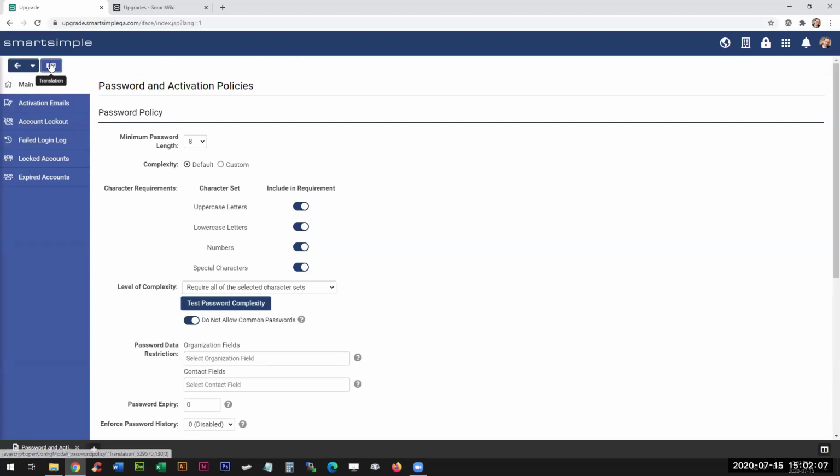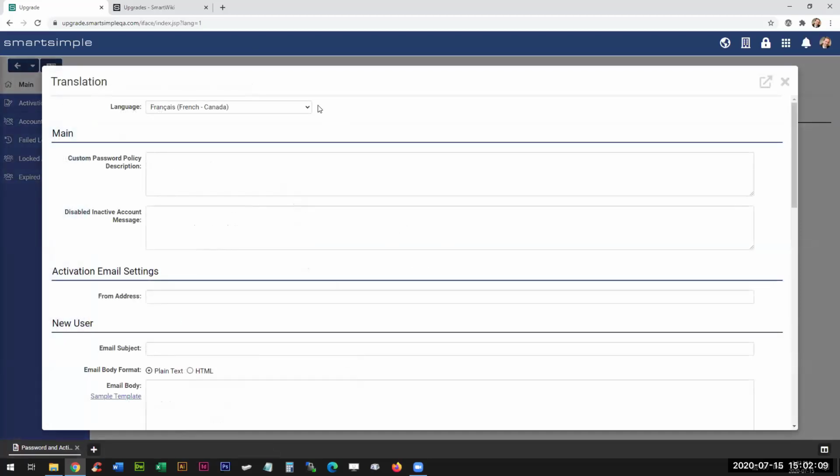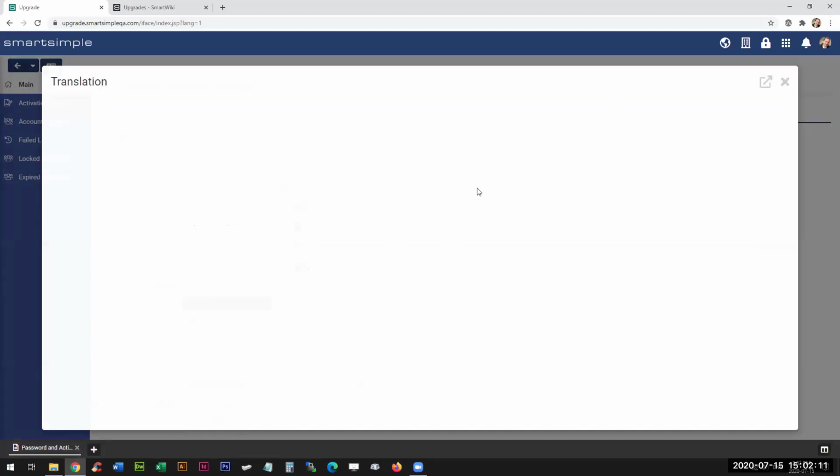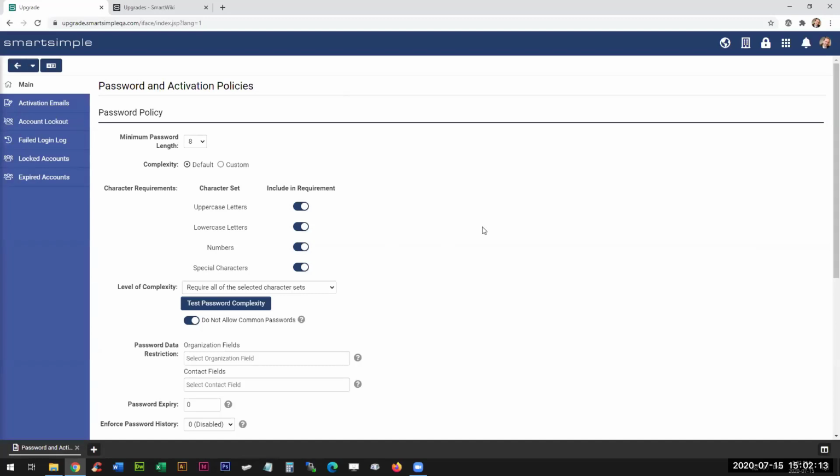And the translations are right here for this. It should all be translated. If it's not, just contact support if you find something that's not translated, and we can look at that.